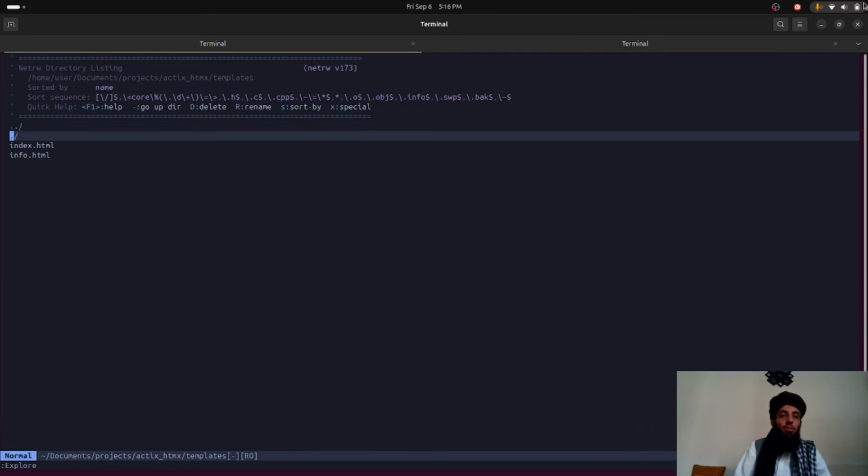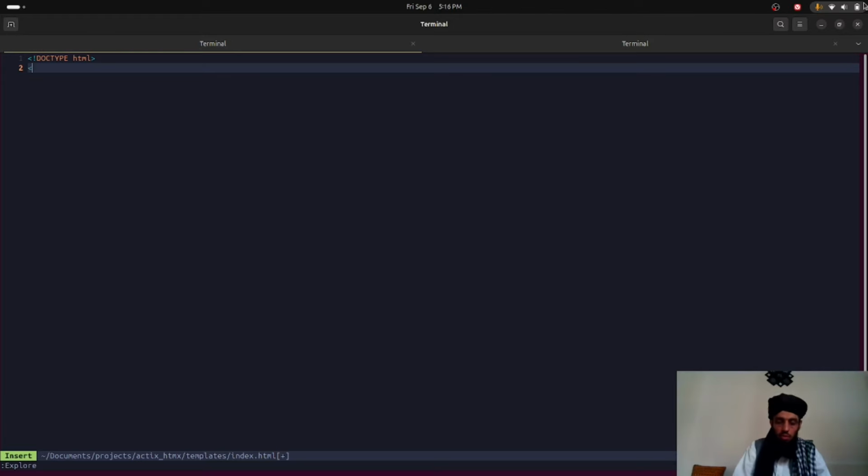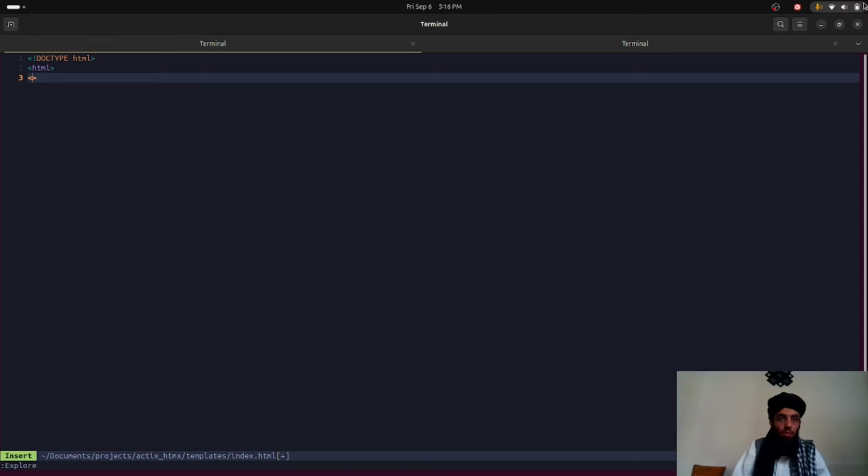Now let's go to the index.html. So the first step that I'm going to do is to write the doctype here. Doctype HTML, and inside this I will write html. Close this.